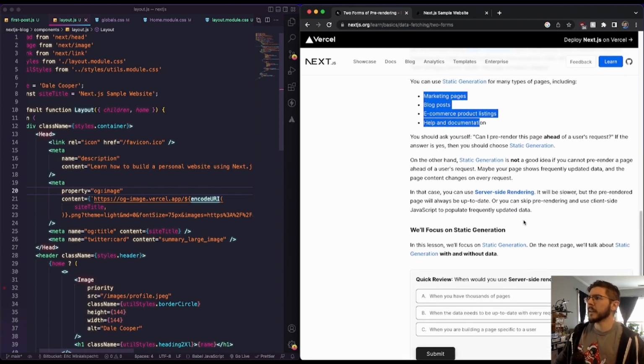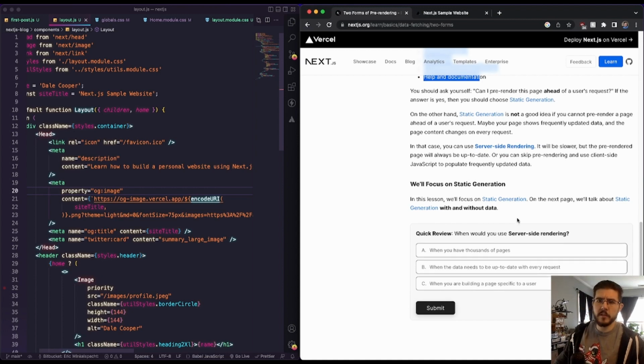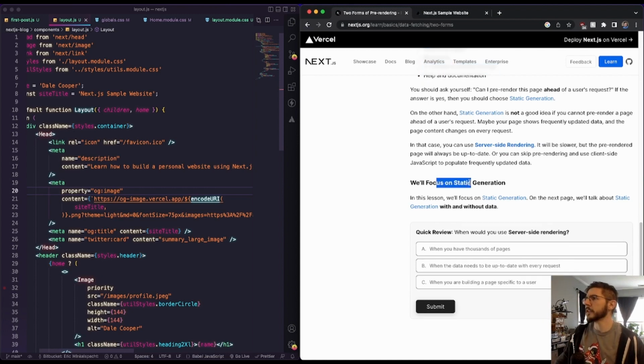And also, you're going to trial and error this stuff too, right? If you choose server-side rendering and it doesn't do what you need it to do, then you do static generation. And I think that might have to do with server loads and things like that too, right? Do you really want server-side rendering for the majority of your stuff and more communication with a server? Probably not. But we'll focus on static generation in this lesson. On the next page, we'll talk about static generation with and without data.